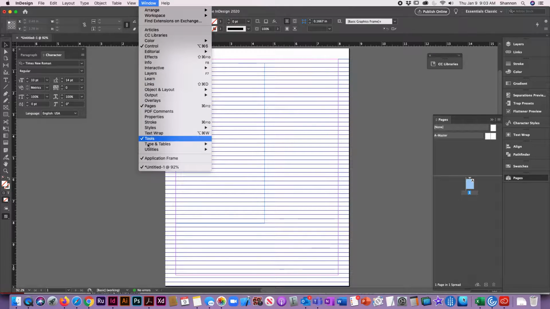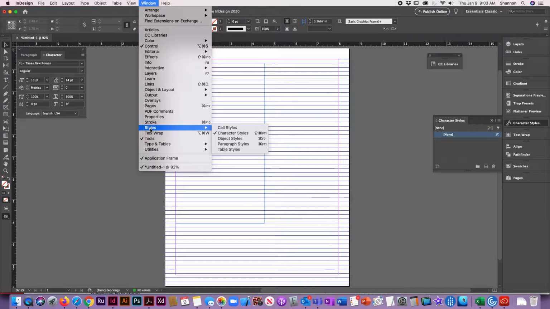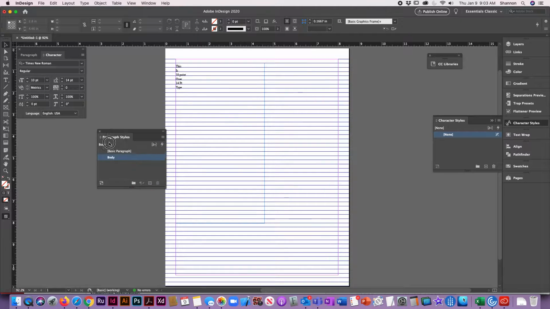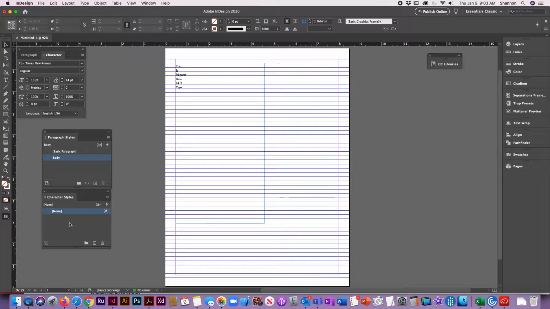So go up to Window, make sure that you have both the character styles and the paragraph styles open. So you're going to go down to Window Styles and open up both of those. And if it makes it a little bit easier, you can just drag them right over here to the side and separate them out so you can see what you're doing. So a paragraph style is going to apply to the entire paragraph. Okay? A character style will apply to either just one letter or one word within the paragraph. That is the difference between them.